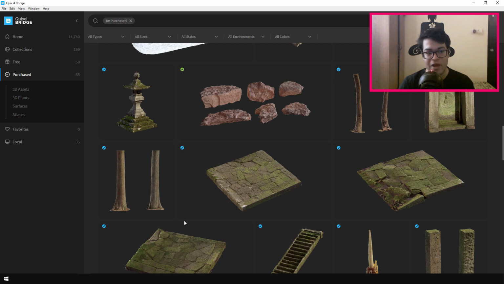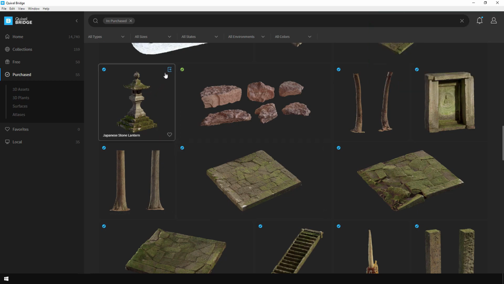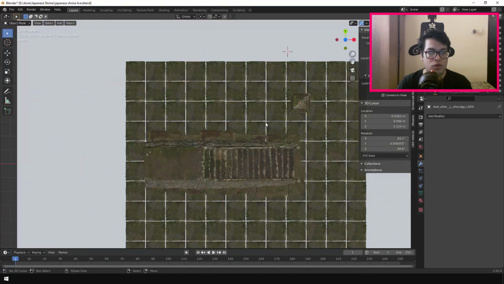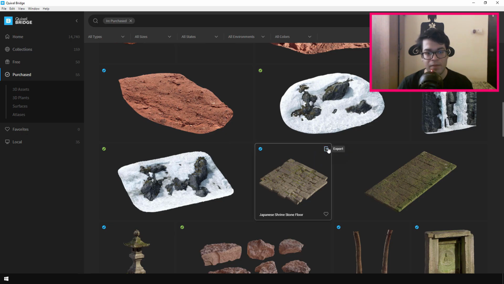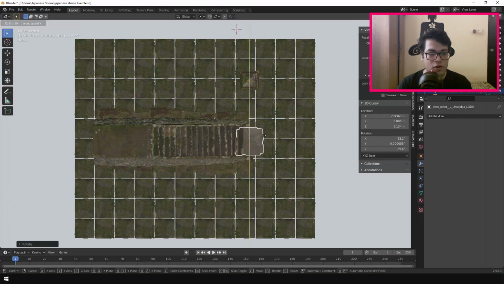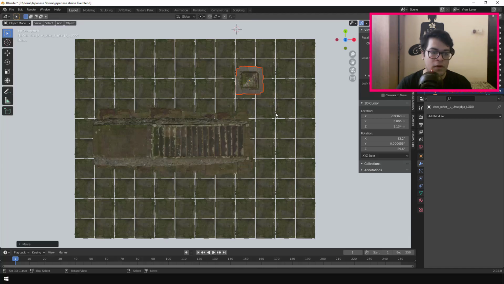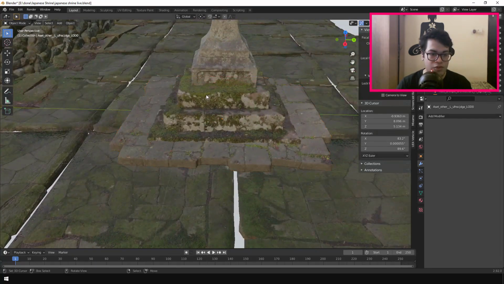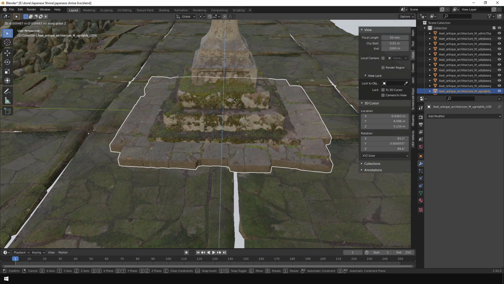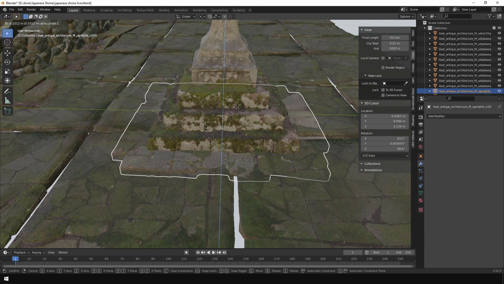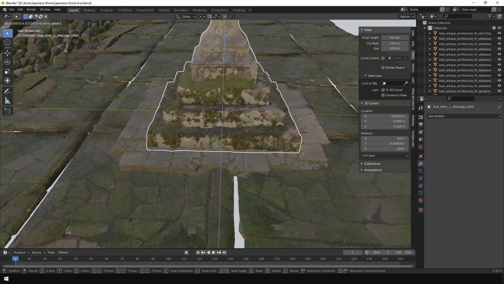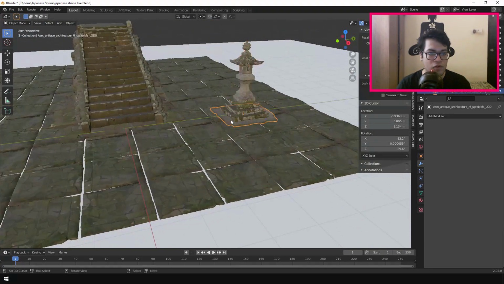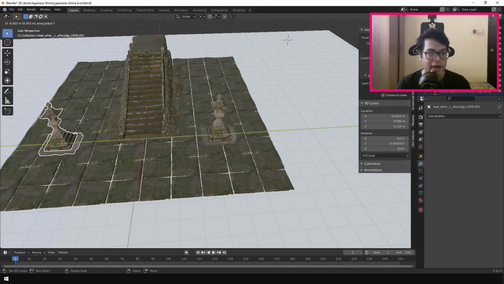After that, I'm going to add a Japanese lantern. Just rotating this, positioning it. I also imported a Japanese stone floor, a stone floor variant, and I want this lantern to sit on top of this stone floor. Something like this looks good. Shift D, duplicate that to the other side.